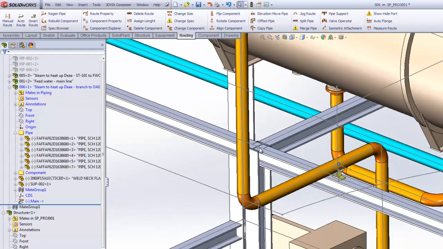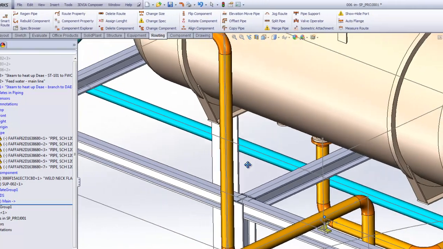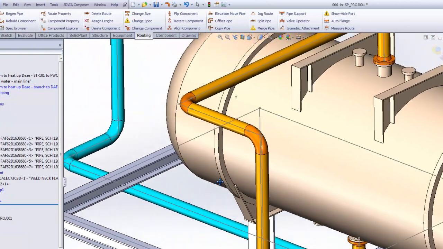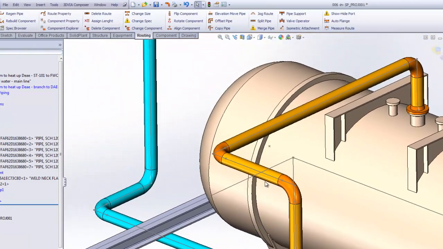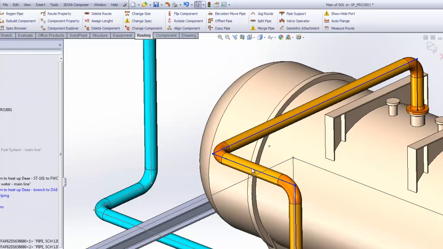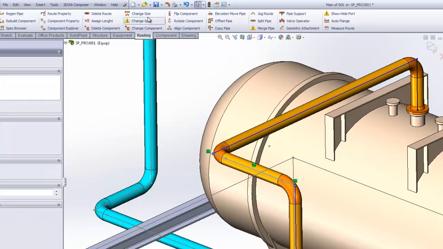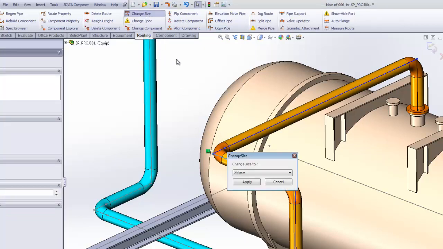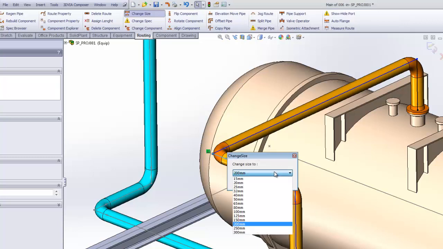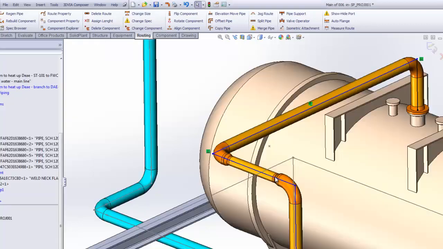And now we want to resize a section of a pipe. So first of all, we click on the line sketch of the pipe. We click on the change size button and we select from the specification list the size 150 and we apply. Then the system generates the reducers needed for the pipe automatically.